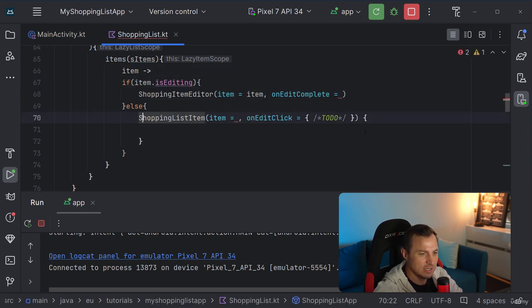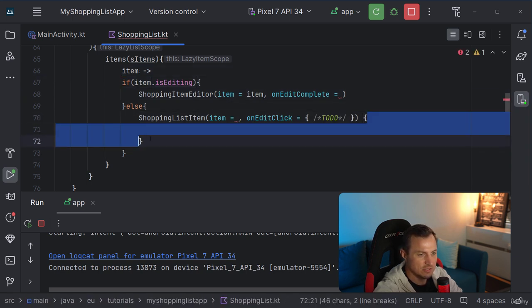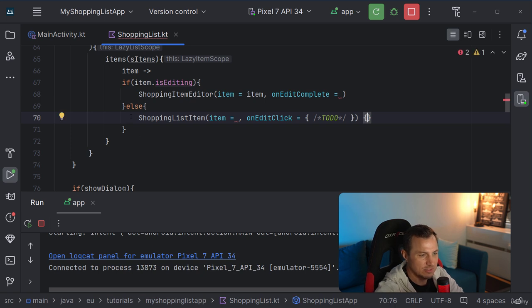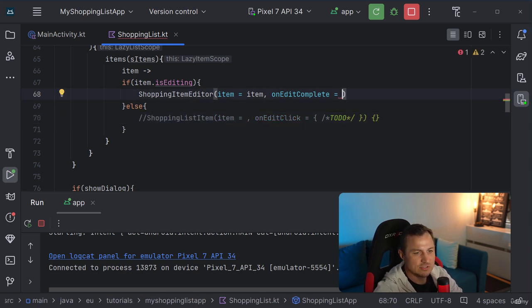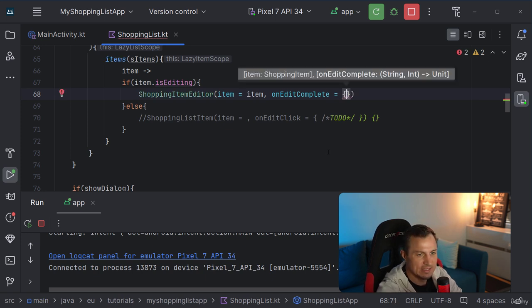But the shopping list item, that's a little different. Here we're going to take care of that later on. Let me just comment this out for now. Let's focus on this onEditComplete. So what should happen once we're done editing?